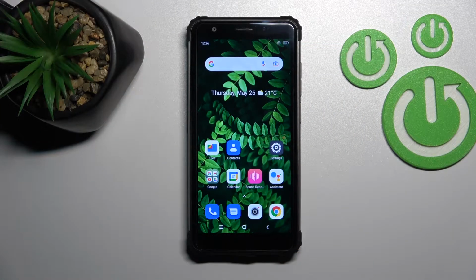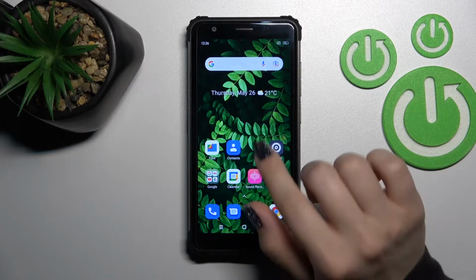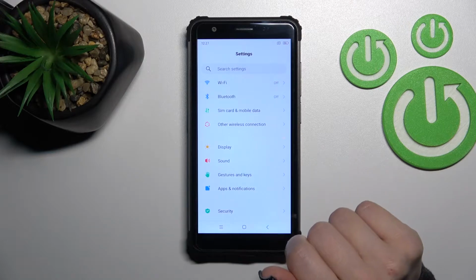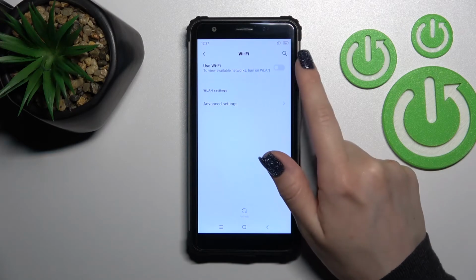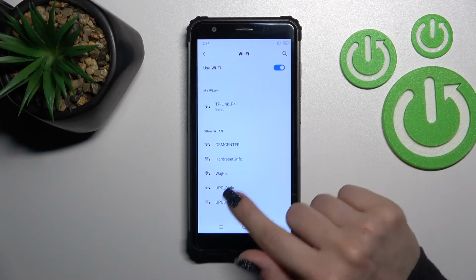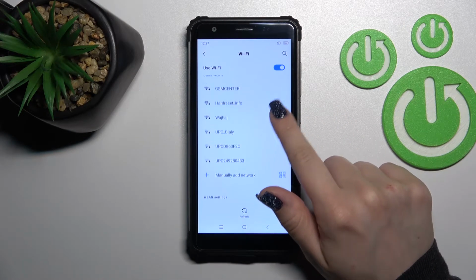Welcome. In front of me is the BLACKVIEW BV6600E, and I'll show you how to connect to Wi-Fi on this device. So let's first launch the settings application, and after that tap here on the Wi-Fi section just to activate Wi-Fi. Now you should click once here on the switcher, and after that you'll see here all the available networks.